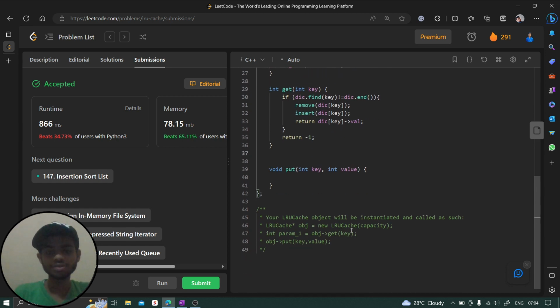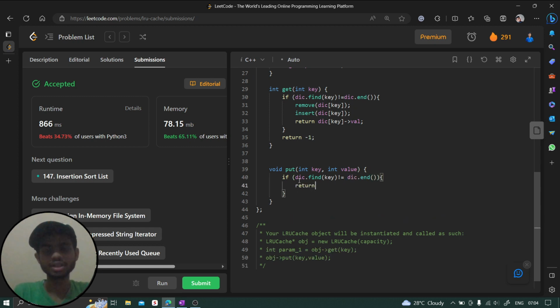Now we are going to come to the next function, that is the put function. Here we are going to say if dictionary.find of this key is not equal to dictionary.end, right? If that is the case, that means that particular key is present in our dictionary, so we are going to update that value. For that, first of all, we have to remove this node, because then only we can update it. We are going to move it to the right side. So dictionary of key, you have to remove this particular node.